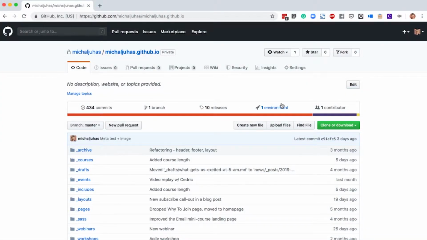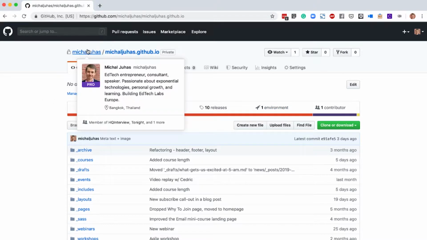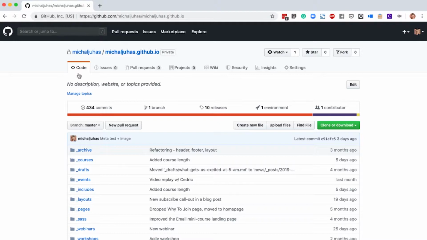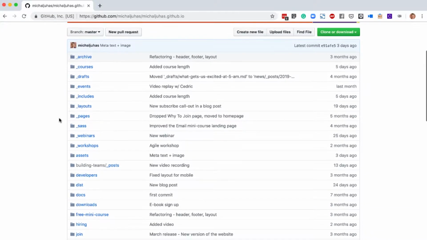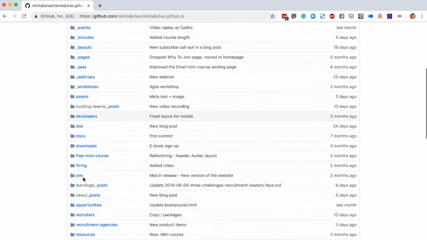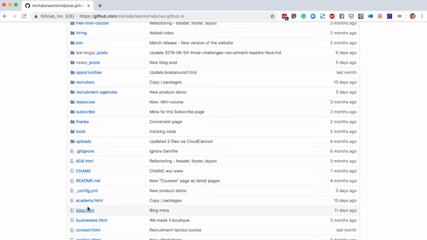So here we can see one of our repositories. This is my repository. You can see michal.github.io. So this is the profile. And this is a repository. You can see this is a private repository, so you will not be able to see the content of it if you just type this URL, but I'll show you because it's not really confidential. So here you can see a folder. So this is the root folder, the top folder with subfolders. These are all subfolders. And on the bottom you can see files, so these are individual files.